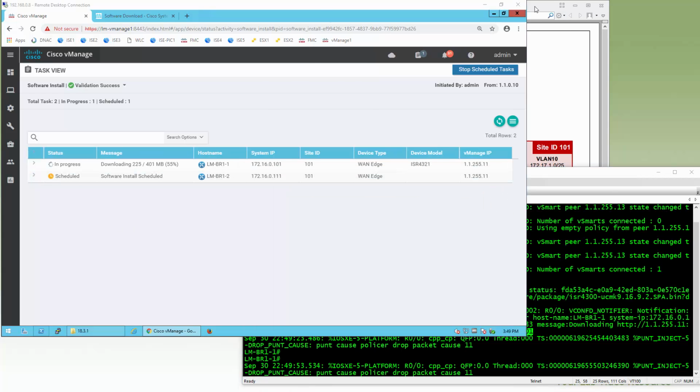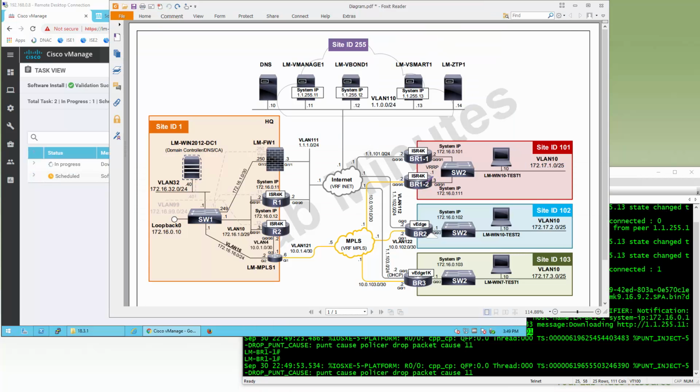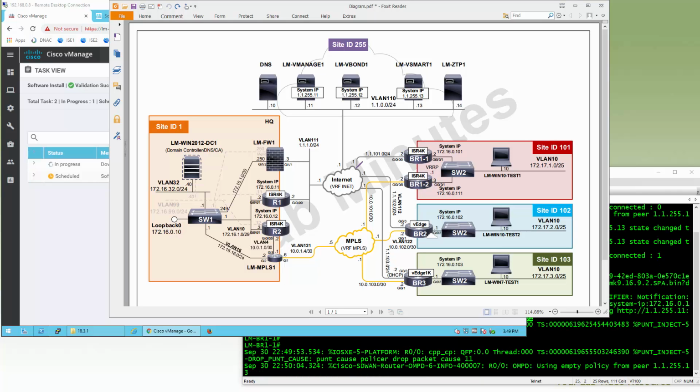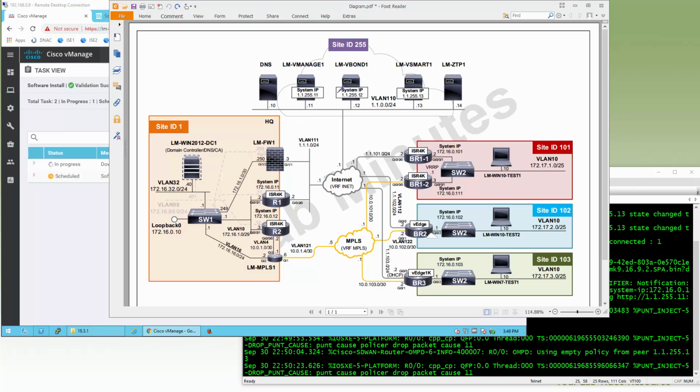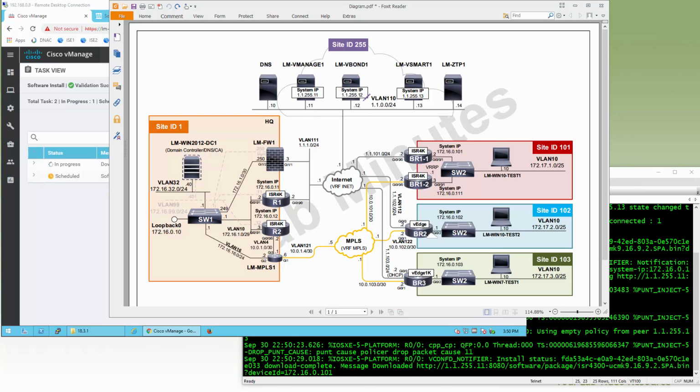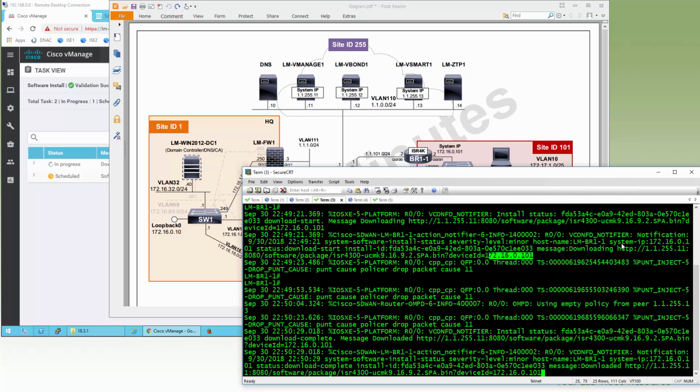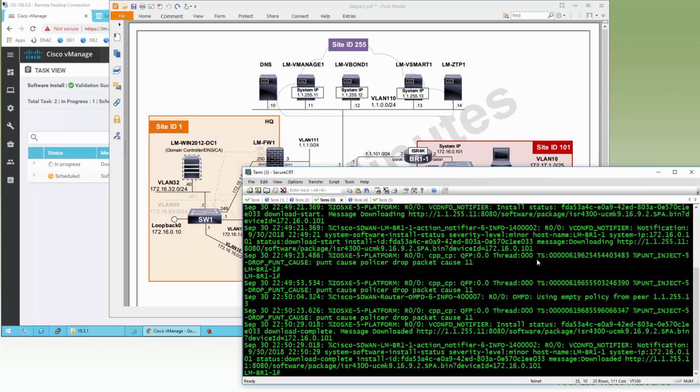I suspect that the BR12 download might take a while though, because BR11 has direct access to the internet, so it takes the shortest path to pull the image down. But BR12 does not have direct internet access, so it might have to go a roundabout way over MPLS and then exit the firewall to get to vManage. We'll see what happened.